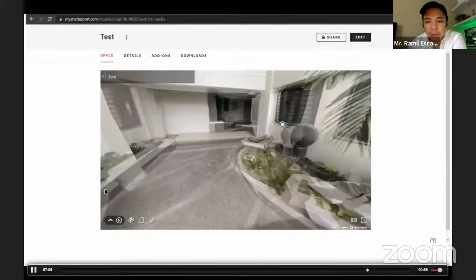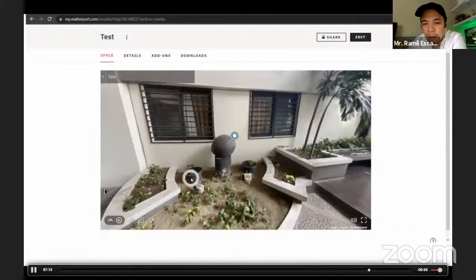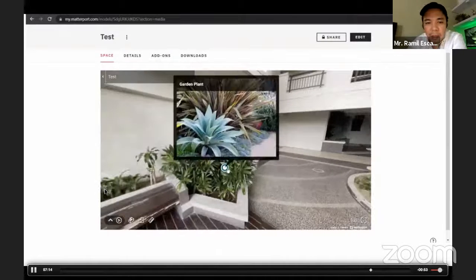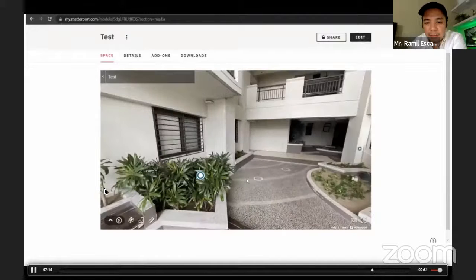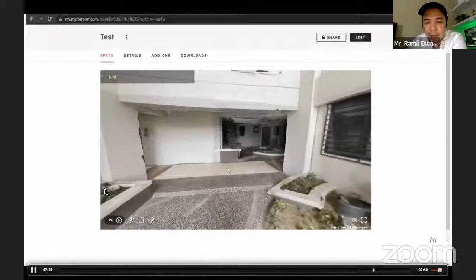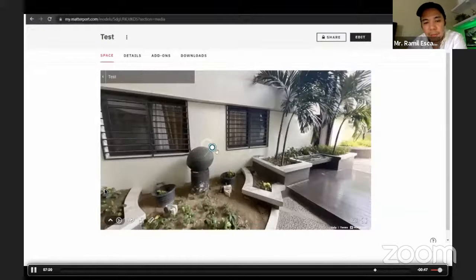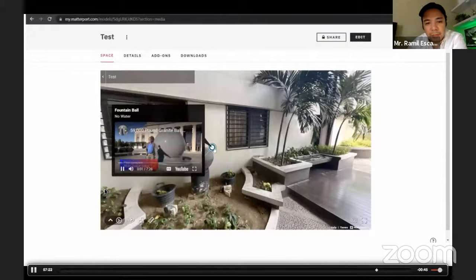And let's take a look at our matter tags. The fountain ball, the garden plant working, and the fountain ball with no water. Hello, ladies and gentlemen. Welcome to the real United States, and welcome to Richmond, Virginia. We're here in front of the Science Museum.